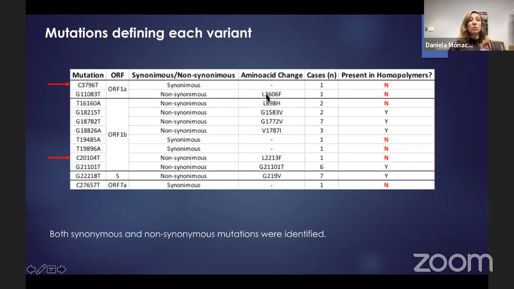And in this case, I'm showing here with the red arrow that these are the 2 mutations with higher frequencies, 25% and 50%. And interestingly, one of these mutations is non-synonymous.